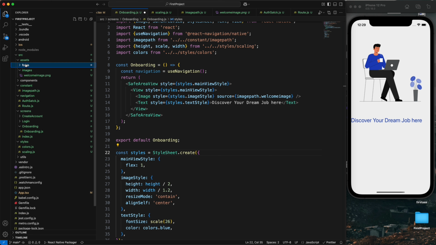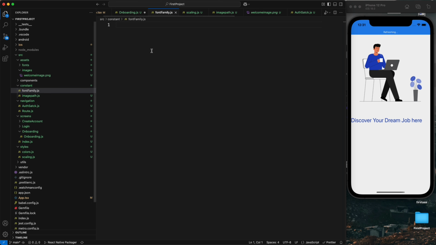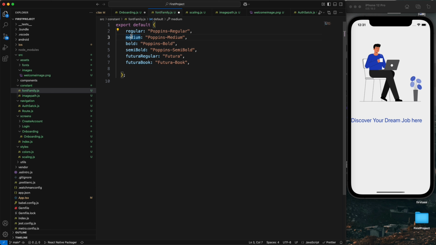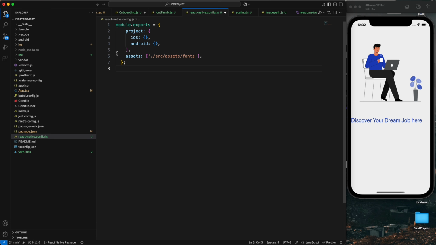And now we are going to add some files also. So now I'm going to create one file in the constants with the font family, fontFamily.js. So these are my fonts. You can see we have regular, medium, bold, semi bold. Let me remove these two. So I will add only 4 fonts. After that we need to create one config file also in the main directory like this. Add this command also in your config file.